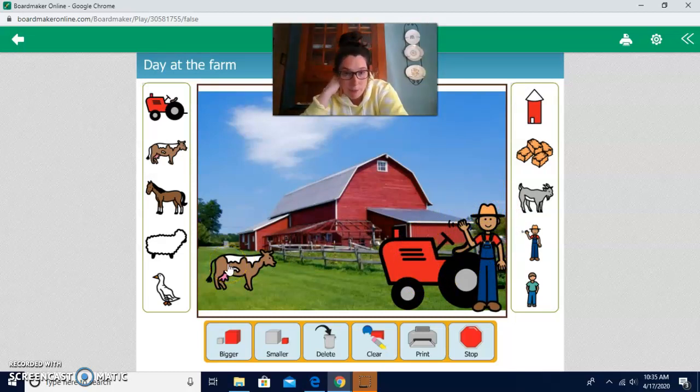Let's put 2 more animals on the farm. Let's put a sheep on the farm. Let's put the sheep over here. Let's make the sheep small. Small, small, smaller. Oh my gosh, look at that sheep. It's so small. Let's do one more animal. Let's do a horse. This one says neigh. Let's put the horse on the farm. Wow. Let's make the horse bigger. 1, 2. The horse looks about the same as the cow.